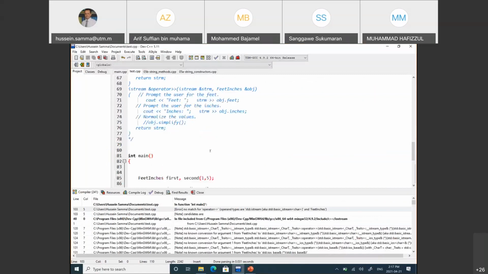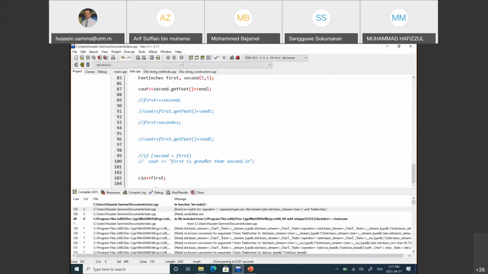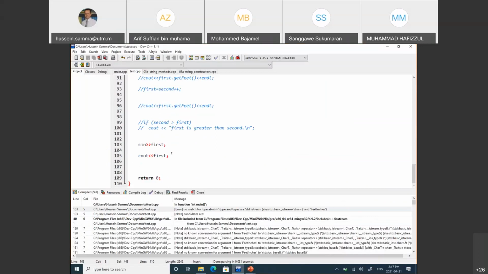I already disabled this one. Because in the case of objects, you cannot read like this. You can read integer, you can read float, you can read string, but an object as a class, you cannot use the input stream. That's why we need overloading. To solve this problem, you have to overload this operator.